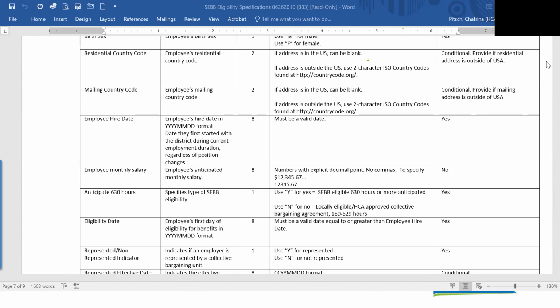Nancy is inquiring about the lag time between the file spec being uploaded to SEBB My Account and when the employee will be able to enroll. So we are accepting files starting September 3rd, and employees will have access beginning October 1st. So any employee that has been entered prior to October 1st will be able to log in and make their benefit elections. Perhaps if you load somebody, and really the question is, is it real time?